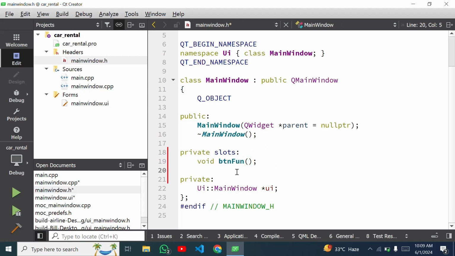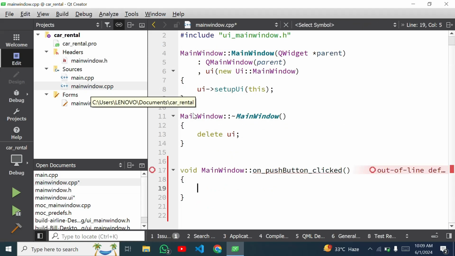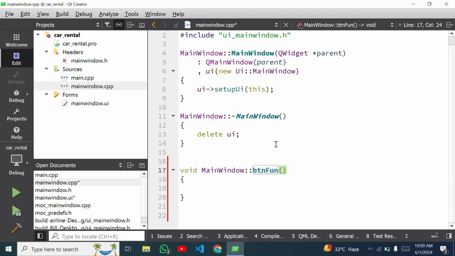Now I have changed the name of the function, and now I will go back to my file, that is main window.cpp, and here I have to change the function name. So now the function name is button function. Now when the OK button is clicked, we have to call this button function.